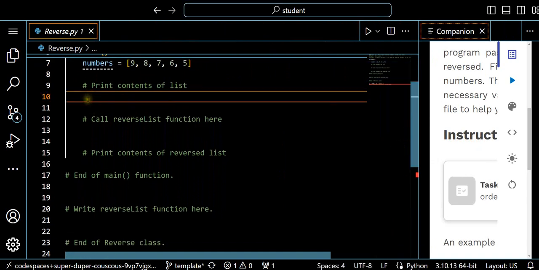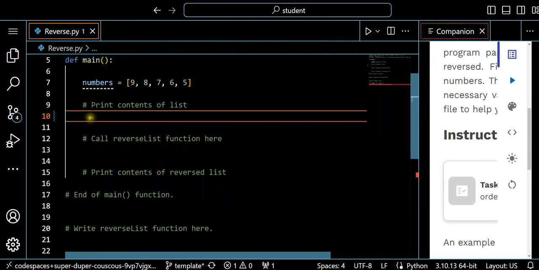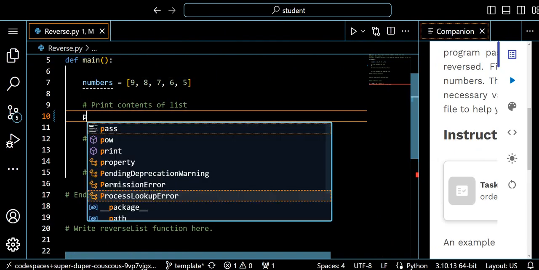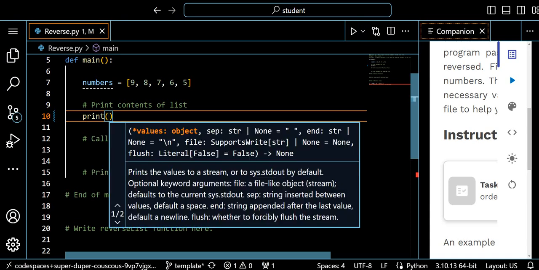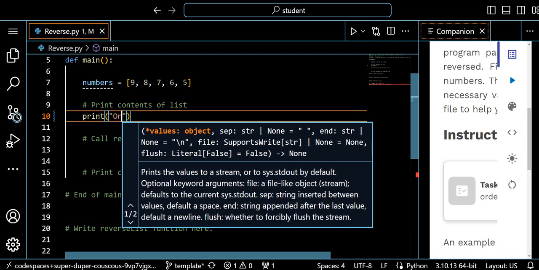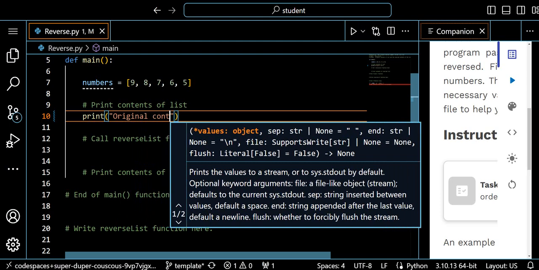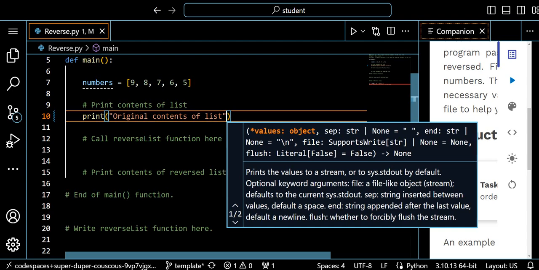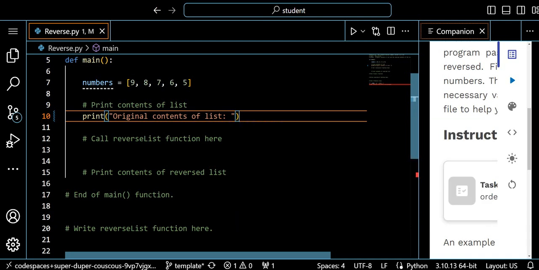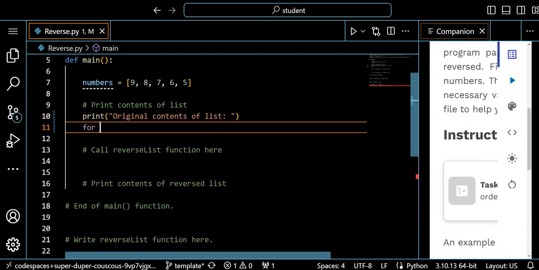Print the contents. So let's start with print. And we want it to say original contents of list. Okay. And we'll leave a colon and we'll leave a space there. We go to for x in range 5.